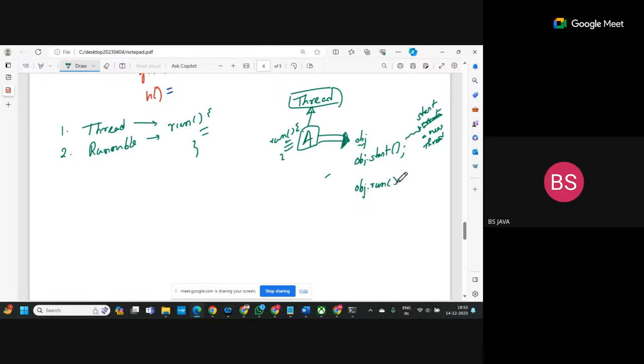Then if I call the run method on this obj, what will happen? I call the run method, but I don't start a thread. So it will be an extension of the main thread only. I'm making the main thread call the run, so run will be executed by the main thread itself. It's just like calling any other method. So I have a method f inside a class A, and from main I create an object of A and call obj.f. Which thread is executing? It's executed by the main thread only, because it executes and then returns back here, right?